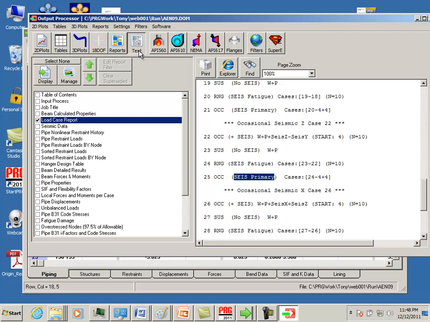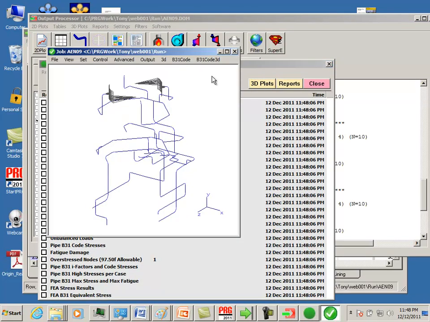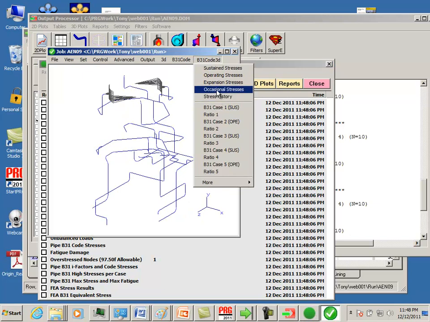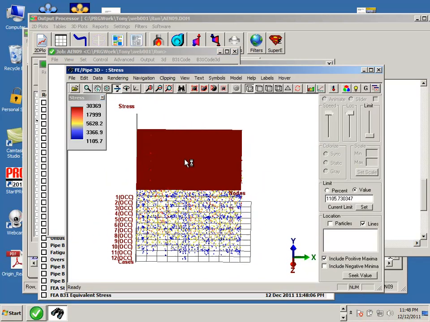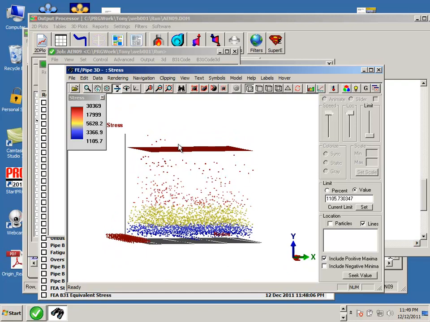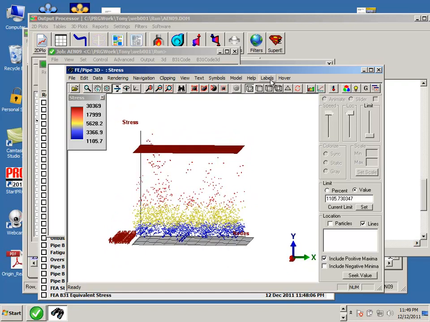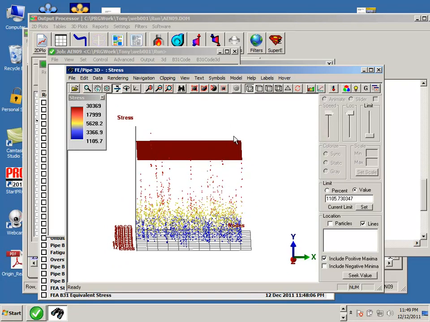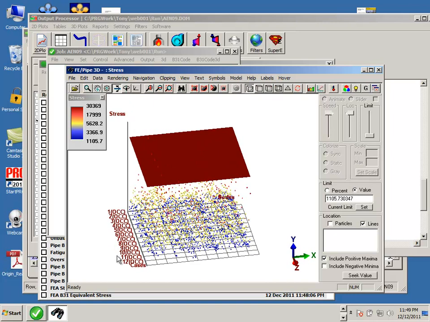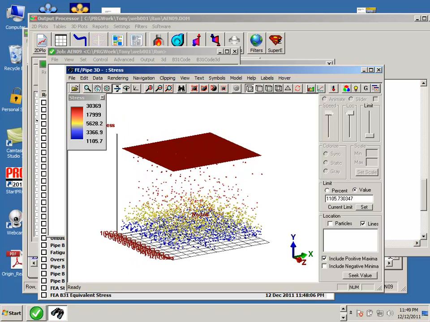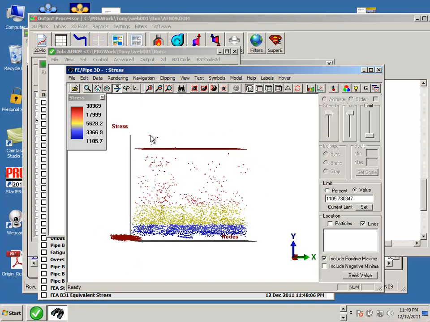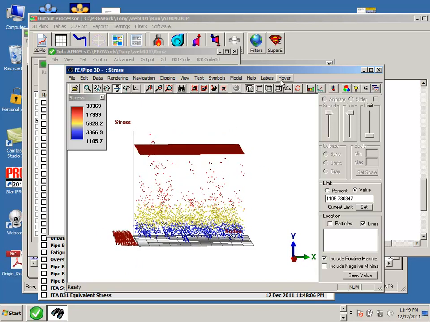We looked at the text reports before. Text reports also make 3D plots available for us. We can get the occasional stresses, or the occasional stress summaries there also. Here are the plots that we saw earlier. Here are all the occasional cases now set up for the seismic loading for all the nodes. Some of them we can see are over the allowable. And as we might expect, those occur at our vessel nozzles.